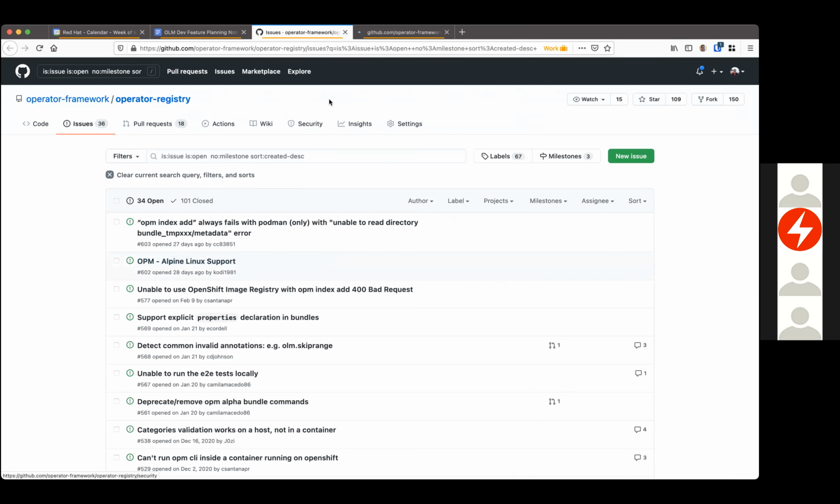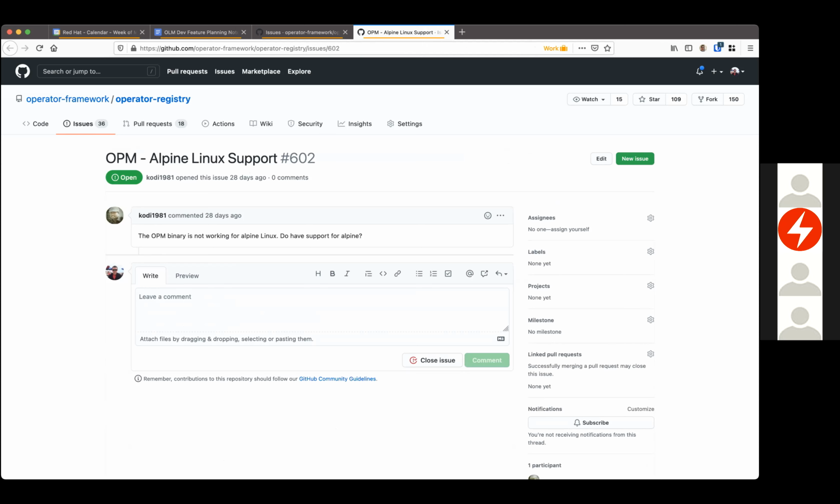Okay, OPM Alpine Linux support. Not working for Alpine Linux. Is this because of CGO stuff? That's a good question. Let me say it's interesting. I almost wanted to say, presumably it is either some kind of permissioning thing or some kind of, you know, a dependency that's just not available.